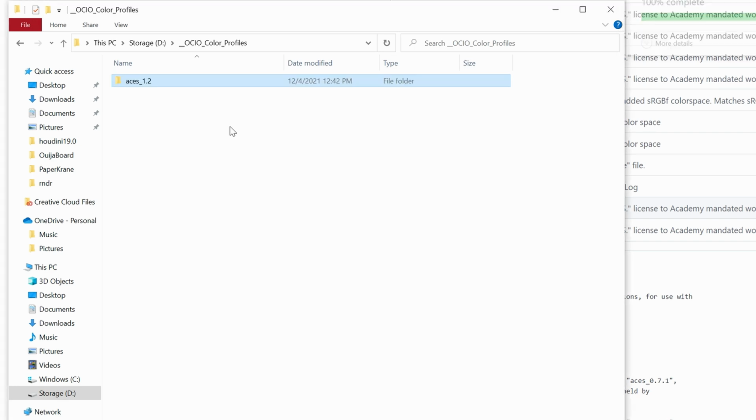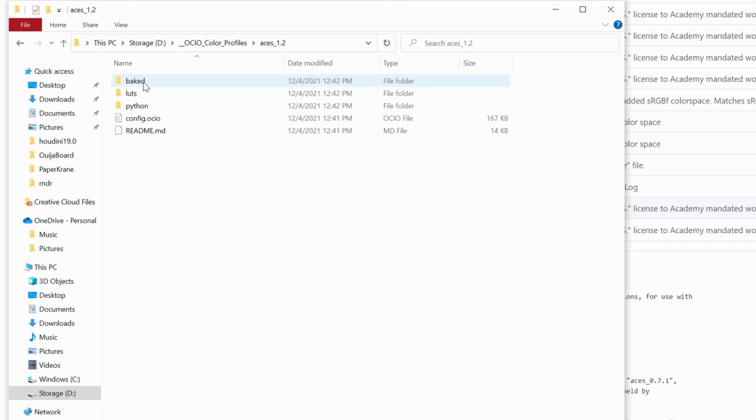And the goal here is I'm going to paste it in this folder so that way we can create a system variable, and that system variable will point to a file path of the configuration file found inside the ACES 1.2 file, which is the config.ocio. So we're going to create a variable that points to the file path of the config.ocio file. This way Blender and Houdini know where they're going to go ahead and access ACES.